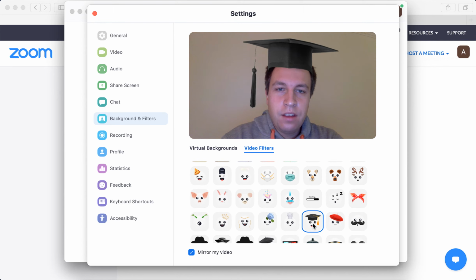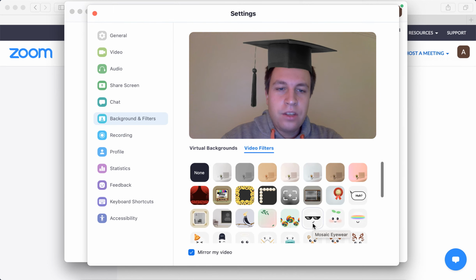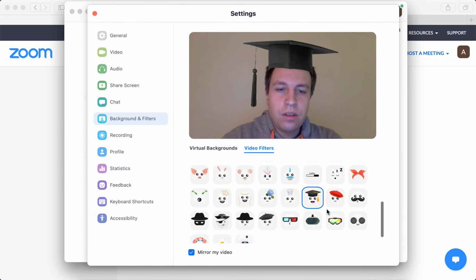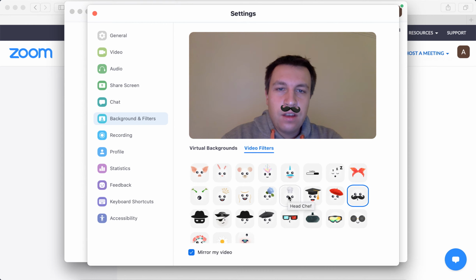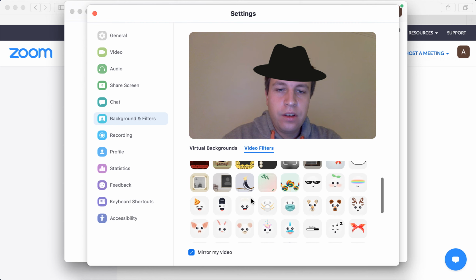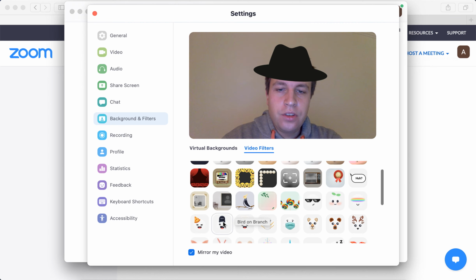The first time you click on a filter, you will need to download and install it. So just download that, and after that your filters will be downloaded and you won't need to do it anymore. So great, now you did that.